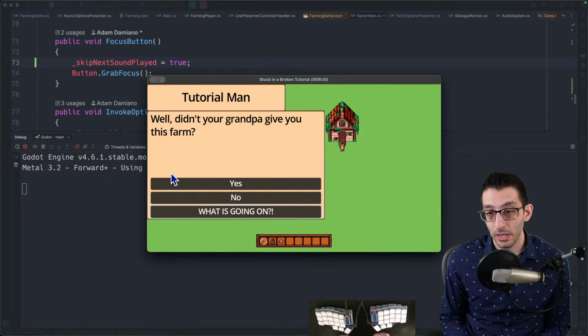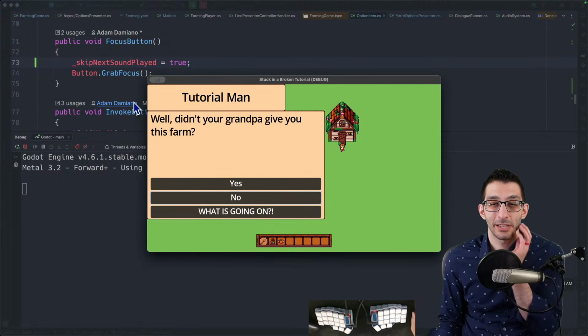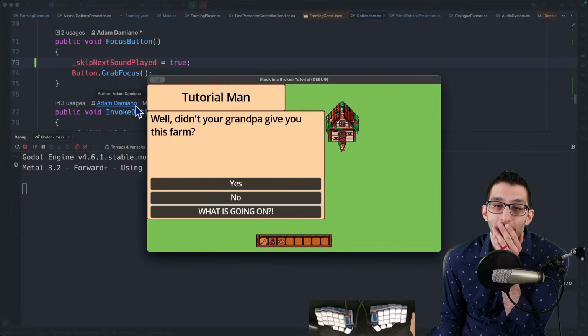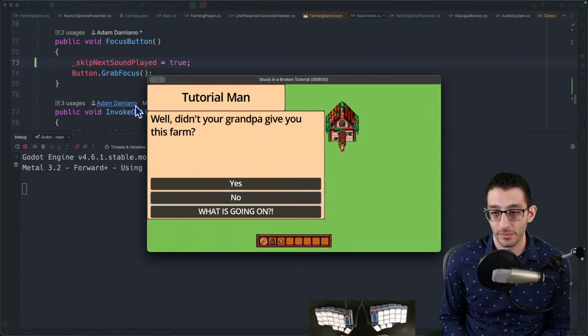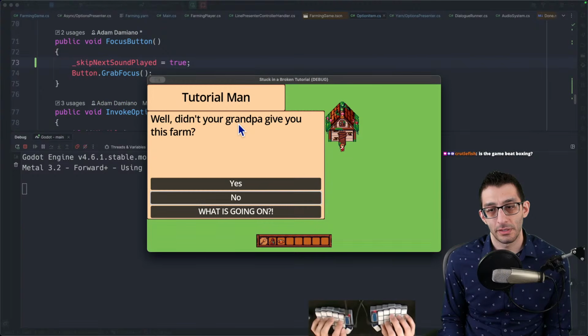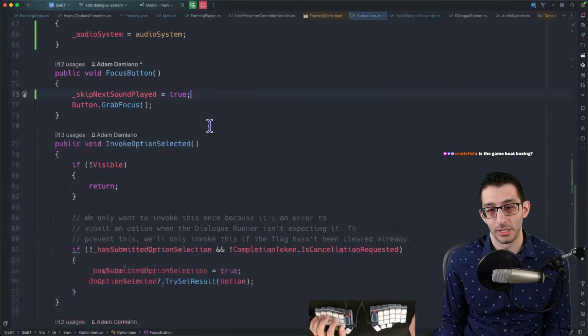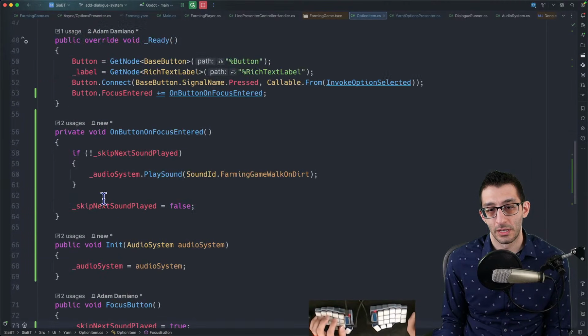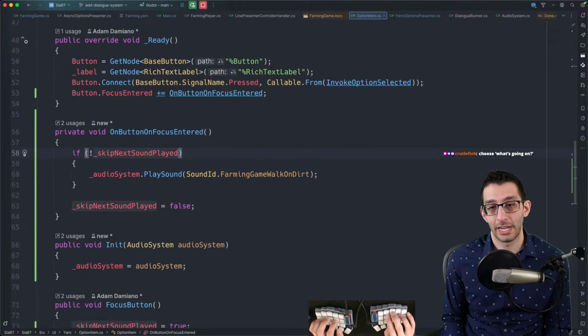Wait, what? It's making a sound repeatedly? Does that mean the focus is going to it repeatedly? How does that make sense? That's strange. I guess only play the sound if we didn't already have the focus. Yeah, focus entered. So if we're not skipping it and we don't already have the focus.